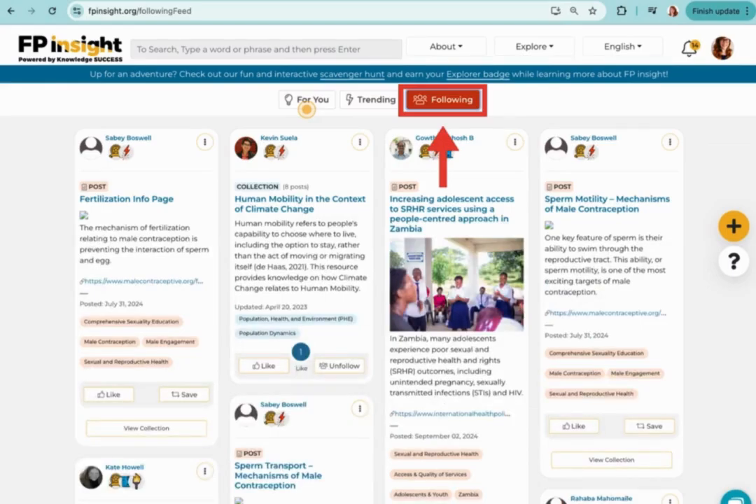Next, the Following feed shows you updates from the people and collections on FP Insight that you follow. When you click on the Following button, it will turn red to show you that you're now on the Following feed. If you're a brand new user, you won't have any content displayed in your Following feed yet. In order for your Following feed to load content, you must first follow other FP Insight users or collections on the platform. I'll show you how to follow other users and collections soon.